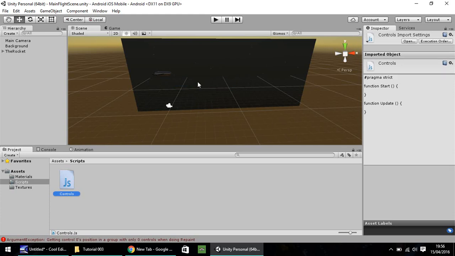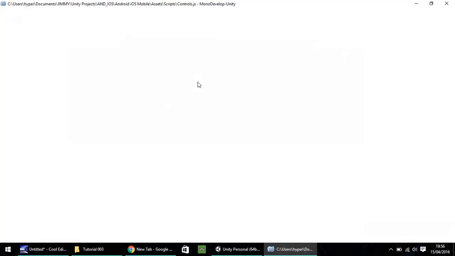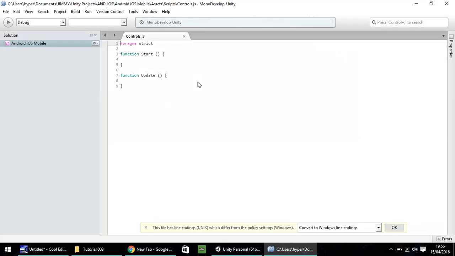If you hit enter on that script or double click, it will open up in either MonoDevelop or Visual Studio. By default, I'll be using MonoDevelop. I think a lot of Unity versions these days will probably open it up in Visual Studio. It makes no difference which one you use. The script will still be exactly the same and work the exact same way.